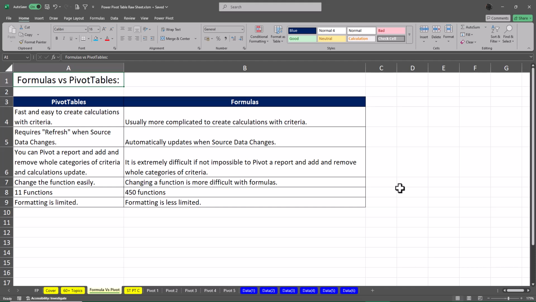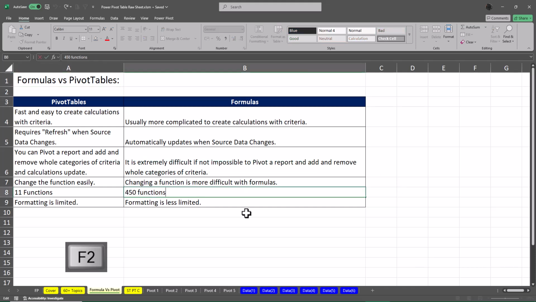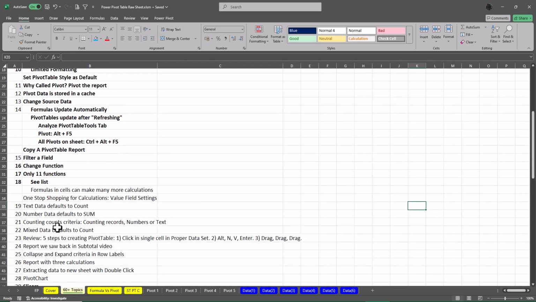When I go for a pivot table, I have only 11 functions to do so. When I come back to formulas, I have 450 functions by default, plus around another 39 dynamic spilled array functions that I recently added in our list here. And the formatting is limited in a pivot table, but I can go to any extent in formula-based data sets. That's the difference between a formula and a pivot table.